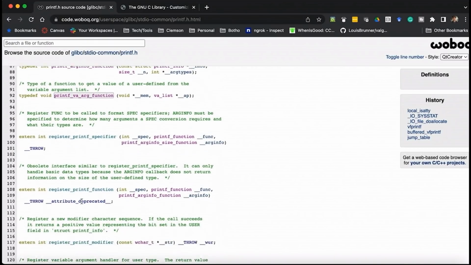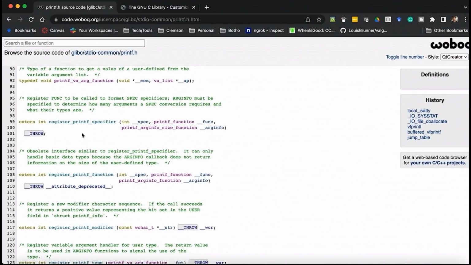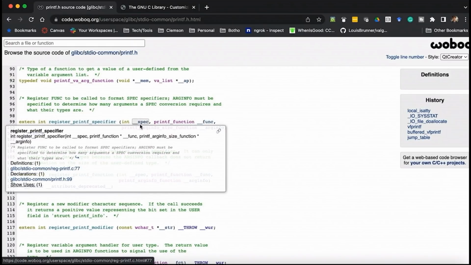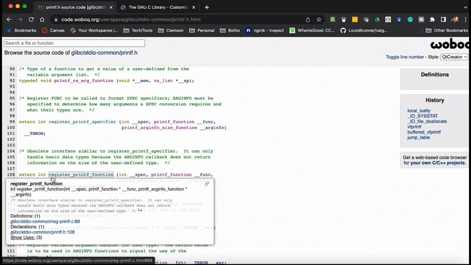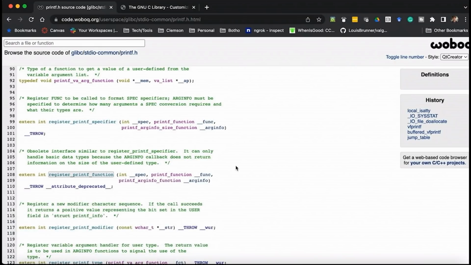But then down here, this is where we're really going to focus mostly: we've got this register printf specifier. So that's the one I'm going to use today. And down here is the one that was actually recommended in that webpage, which is register printf function, which as you can see has been marked as deprecated.